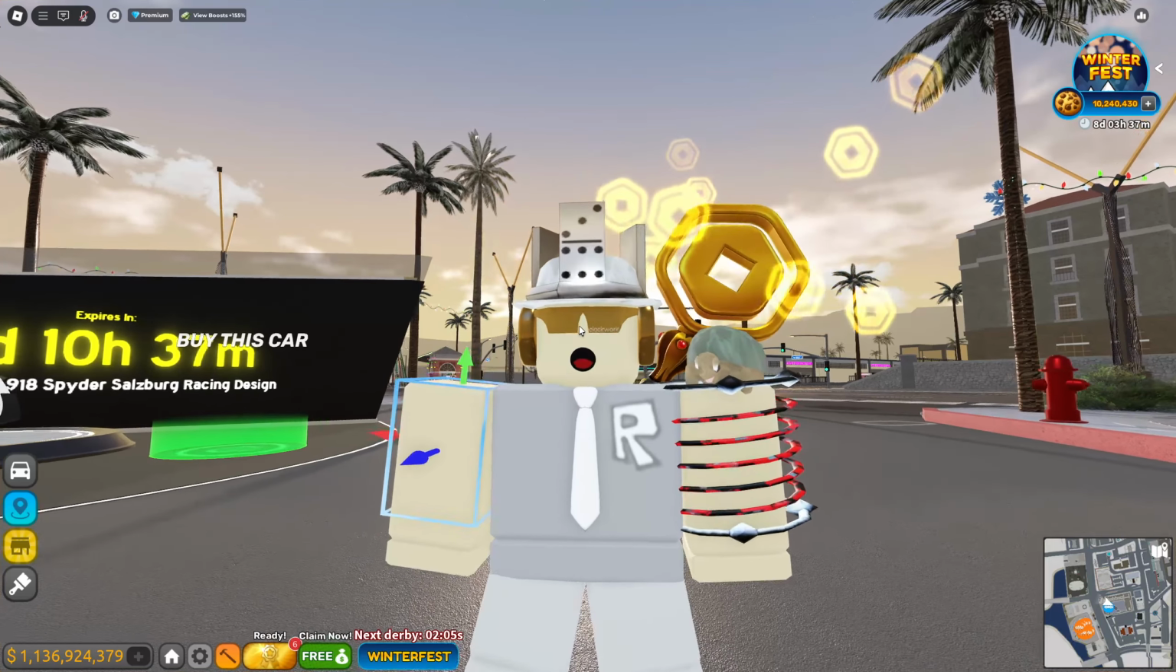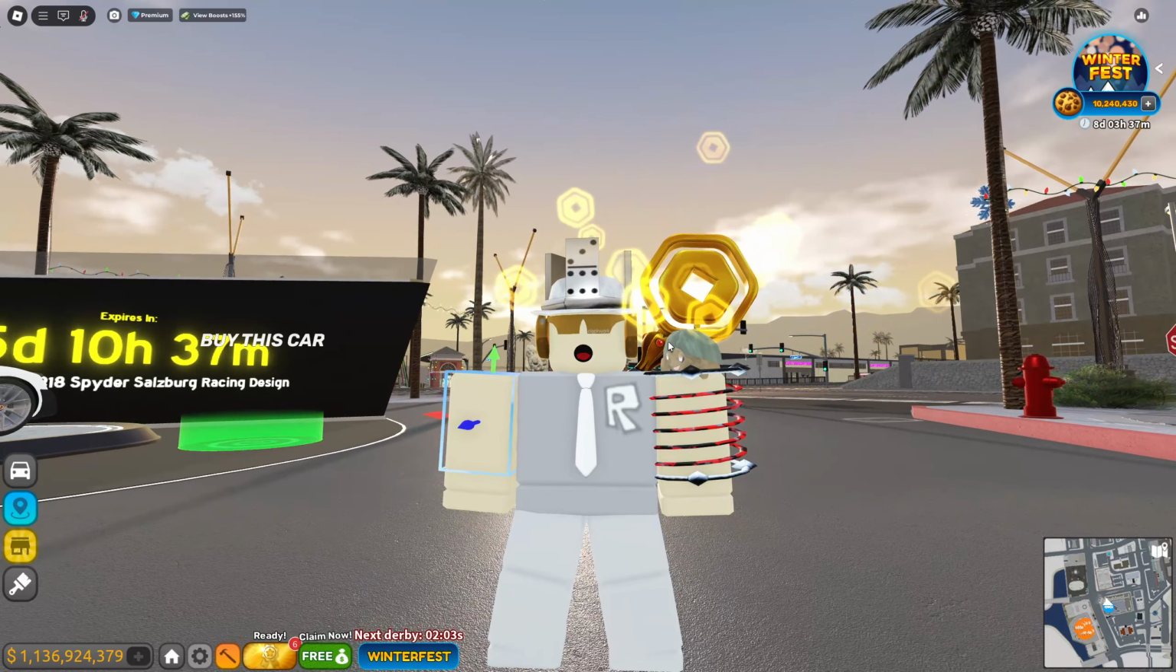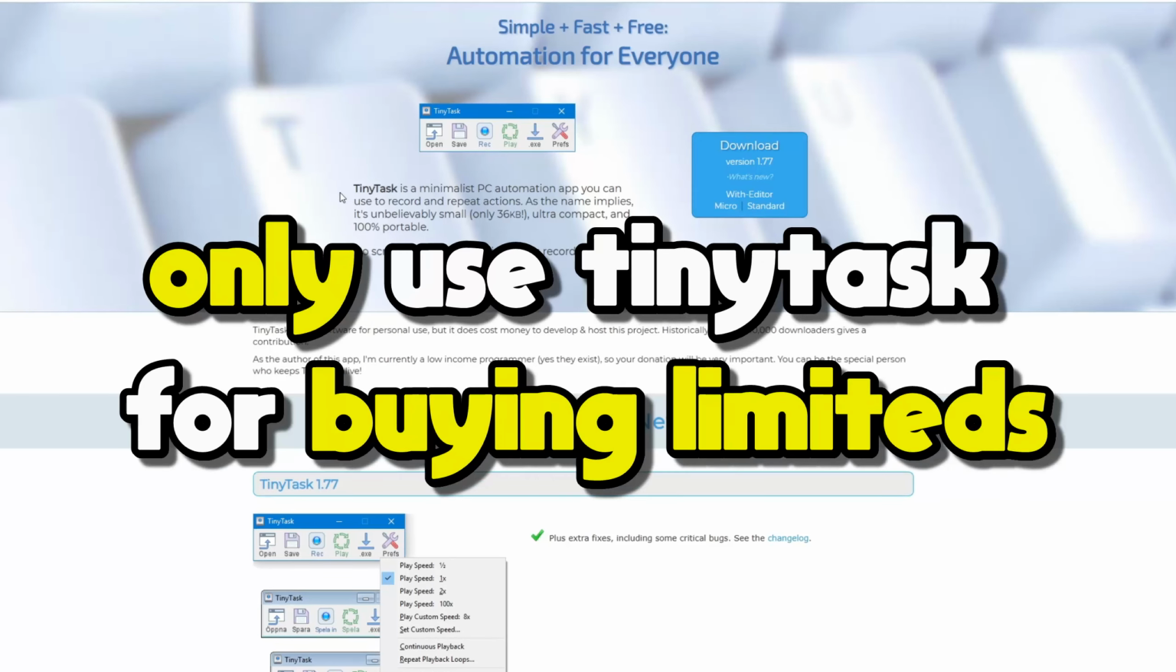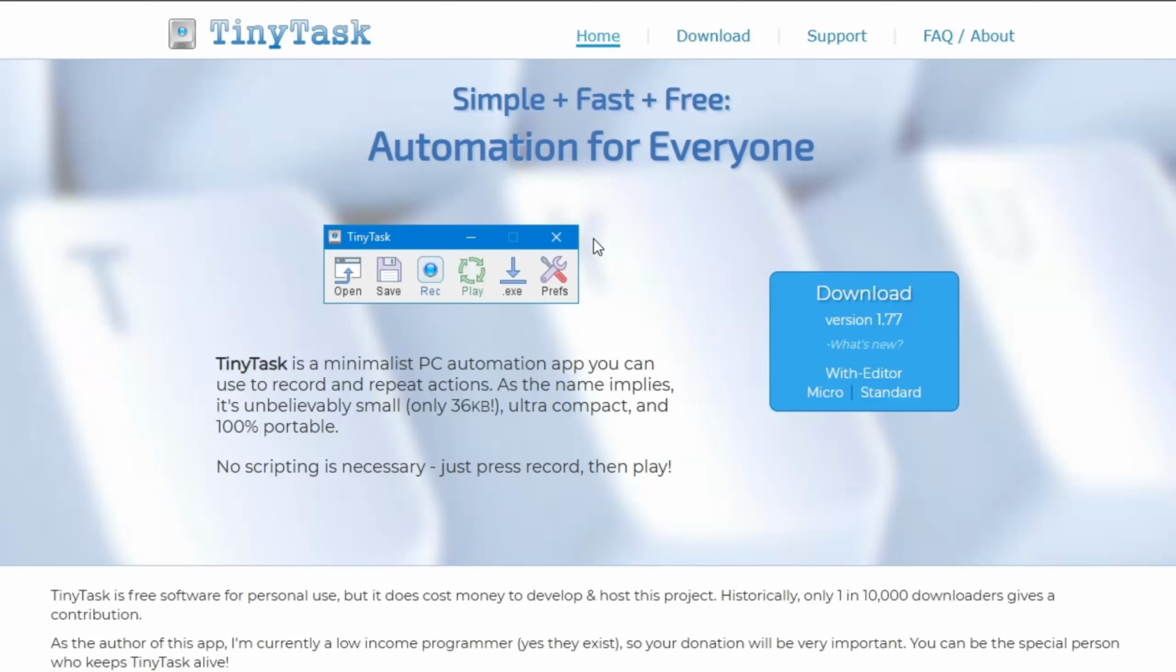But for this, you will need to download two things. What you need to download is TinyTask. Now, I know a lot of people might not like TinyTask, and I want to quickly say, if you use TinyTask for anything other than buying limiteds in Driving Empire, you will be banned. So you can only use TinyTask for buying limiteds.